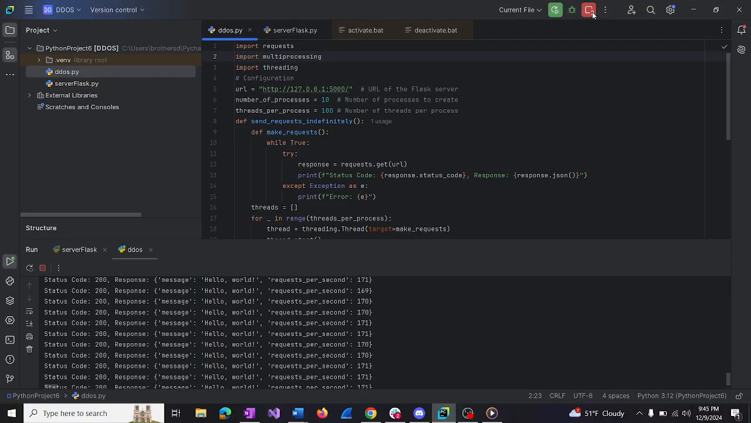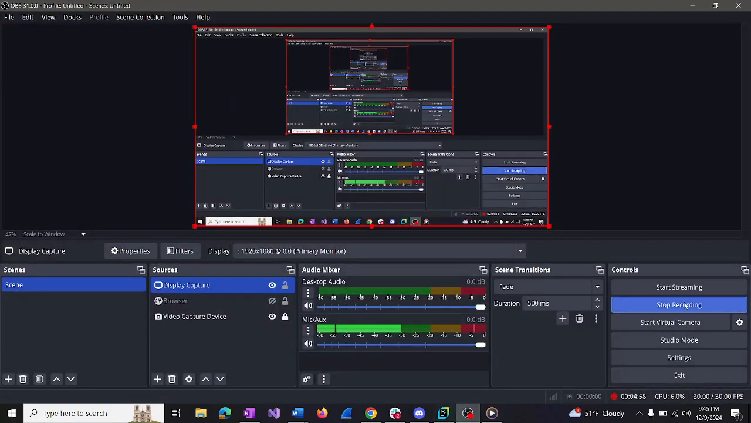So yeah, that's kind of it. It works well. The only problem is that the Flask app can't handle that many requests, which is inherently what we're trying to do: stop the server from running.